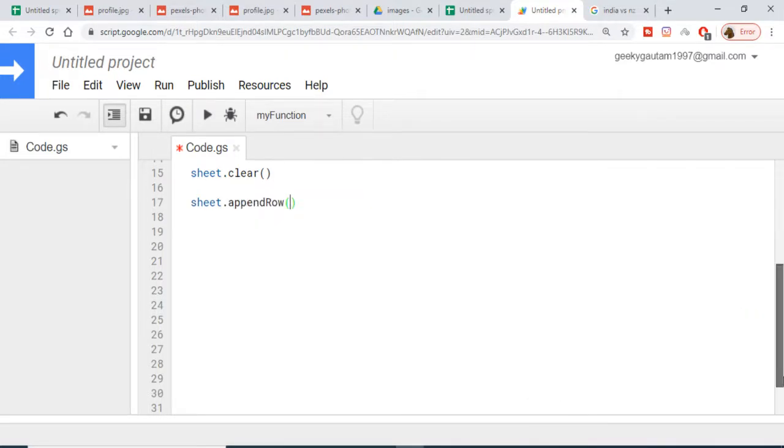Inside this we just need to provide the column names. First column name will be name of the file. The second column name will be the short little description. The third column name will be size, and the fourth column name will be the actual download URL, and the fifth will be the actual URL of the image. That's it. So these are the 5 columns which are there: name, description, size, download URL and the URL.